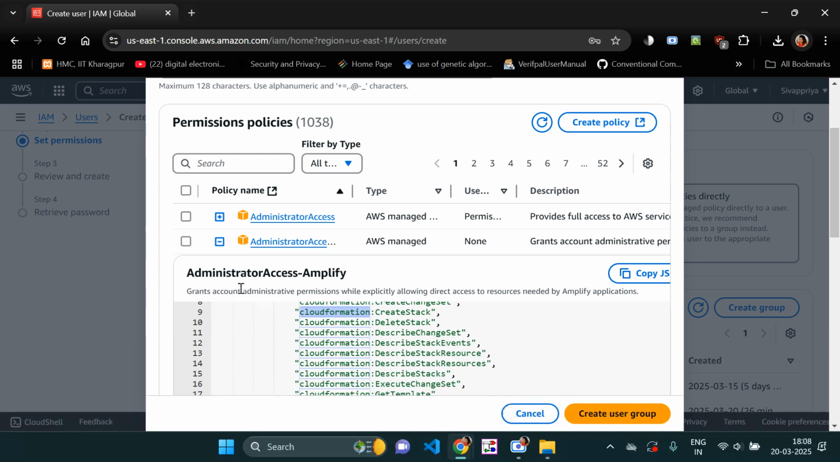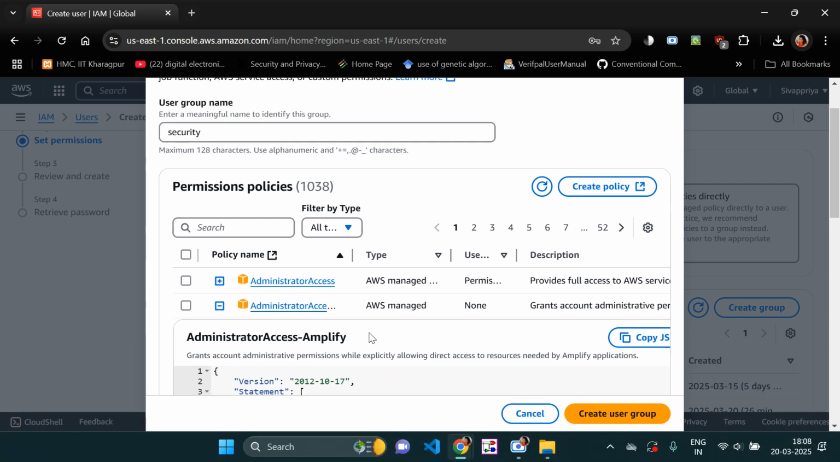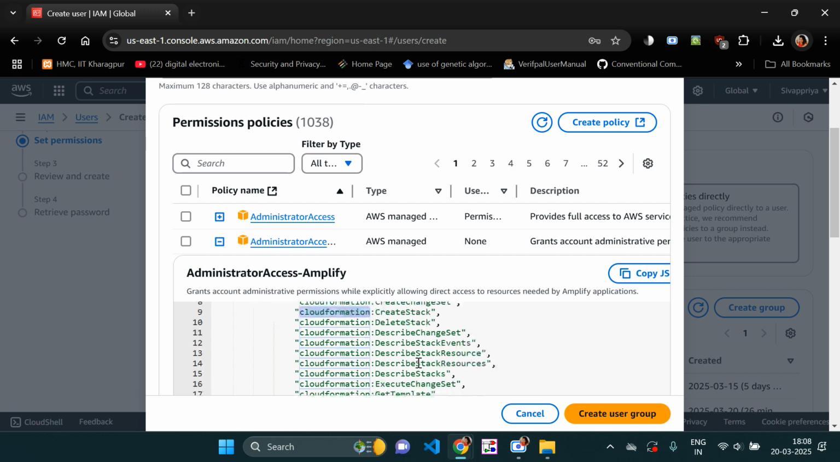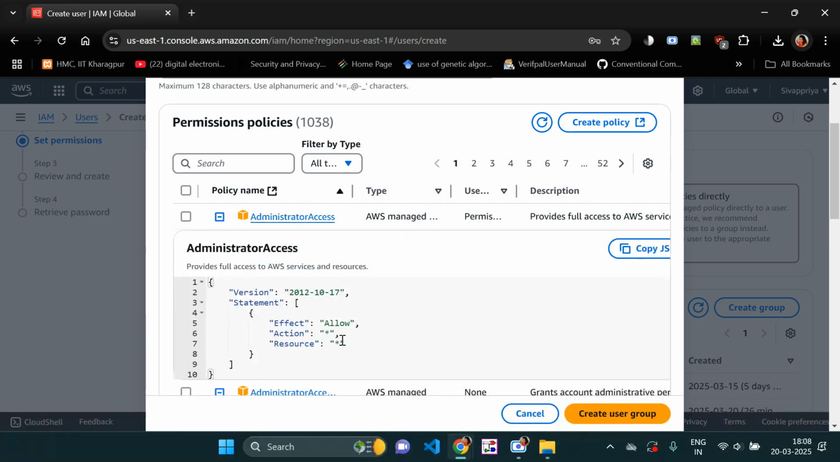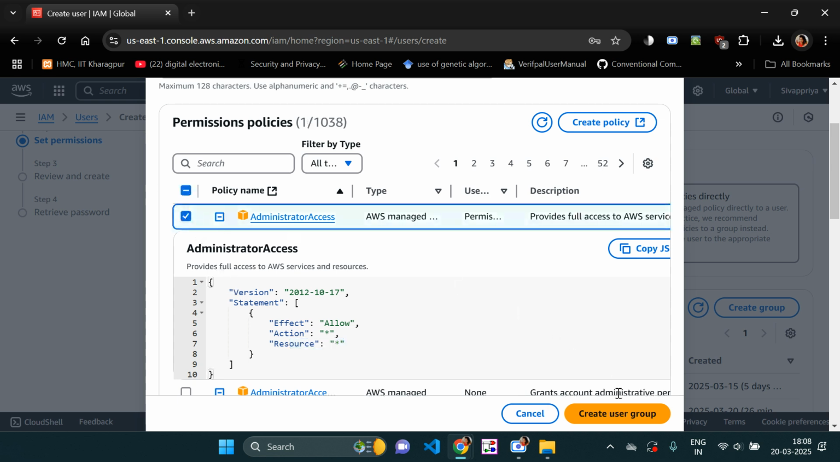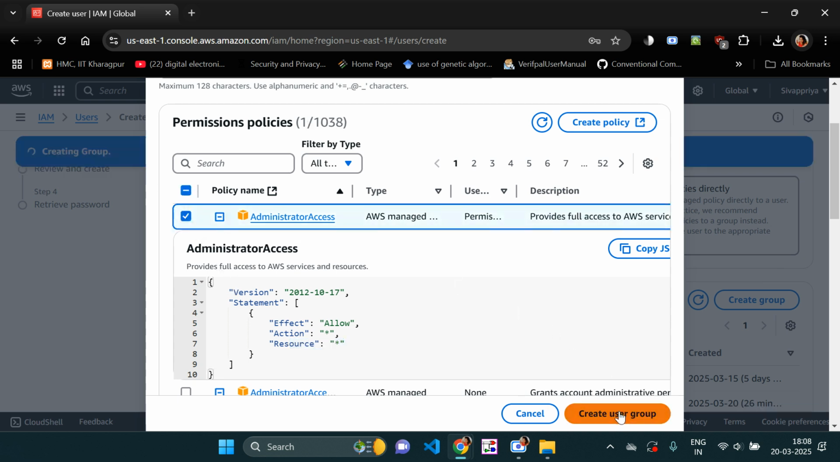Since for the particular demo that we are going to do today, we will be accessing many different resources, I am going to go ahead and do the administrator access policy, which allows you to do all actions on all resources represented by these stars. So I will select this policy and I will click on create user group.